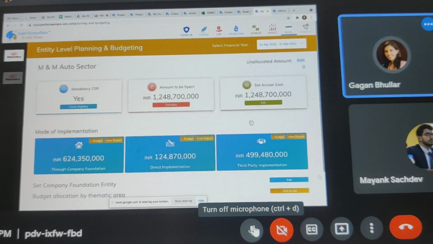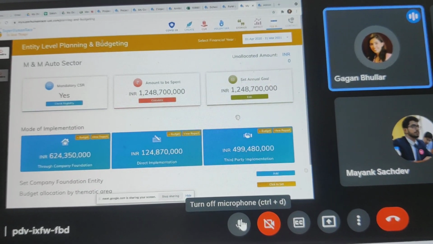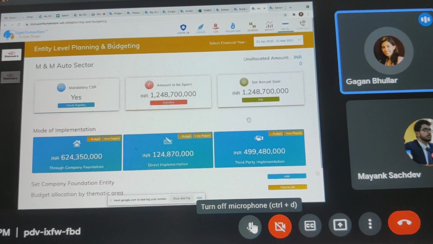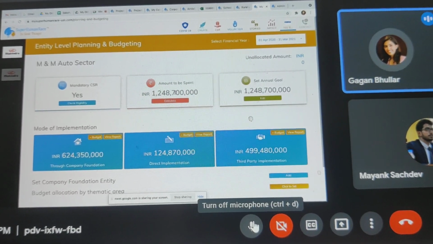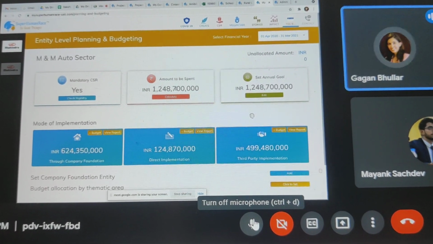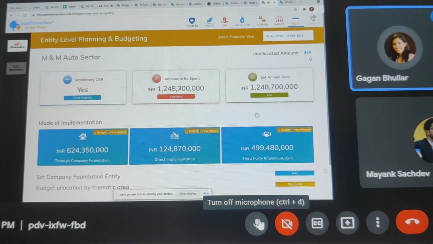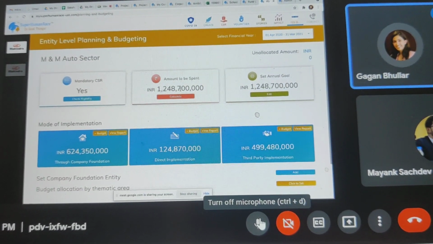So firstly, for planning and budgeting, there are various things now that the report also requires. So say, for example, you've identified that your amount to be spent this year is less than 50 lakhs. In that case, it basically requires you to update your board of directors versus your CSR committee. So it makes your CSR committee requirement optional.